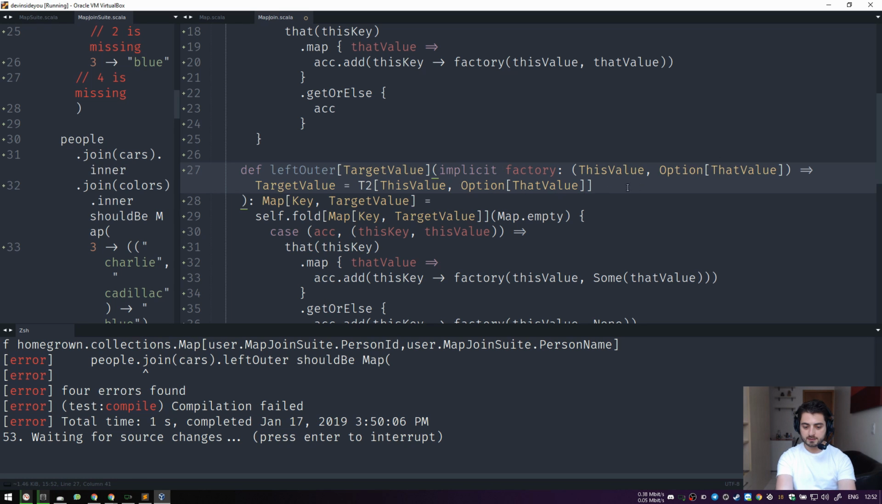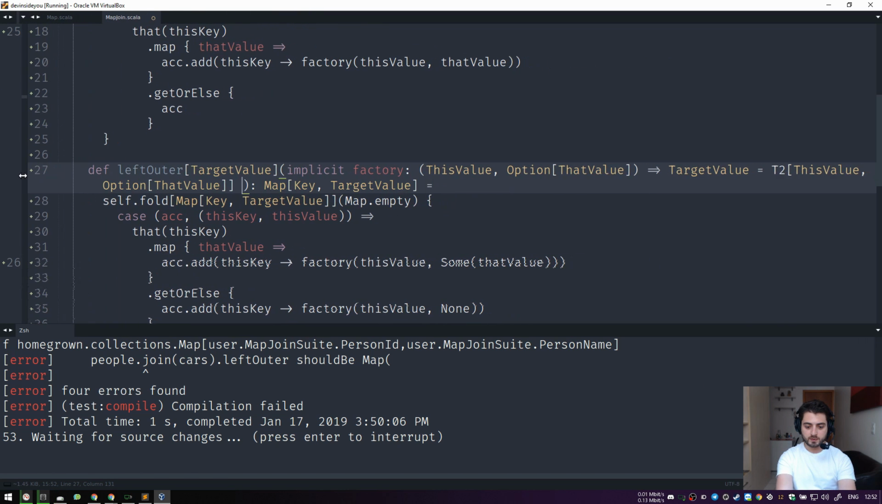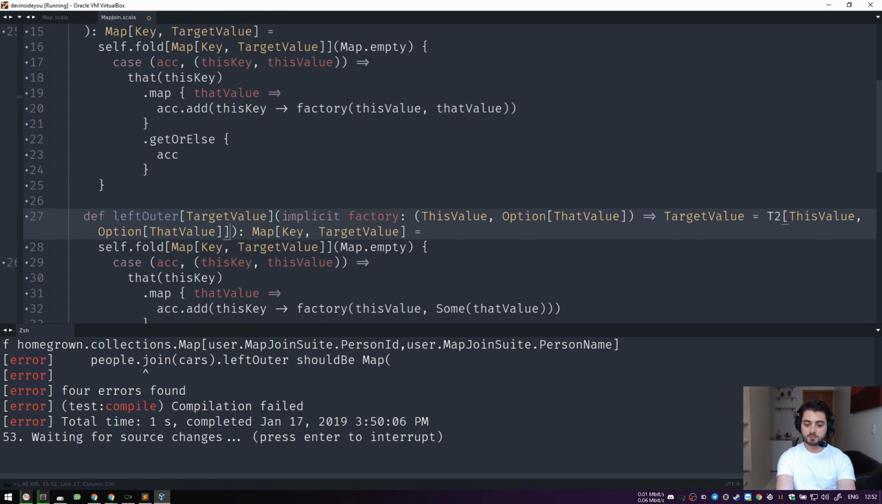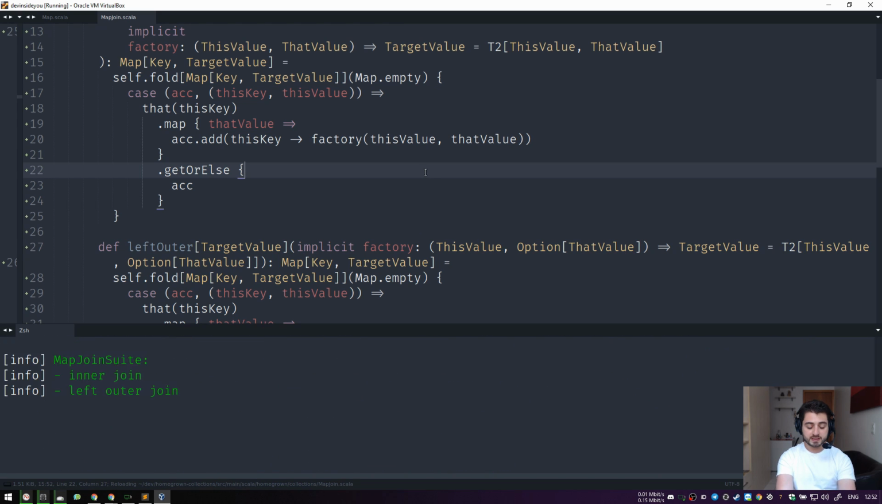Where does it end? It ends over here. Let's just have way more space so that it becomes clear. So this left outer, for example, has now only one parameter list, like this. Let's actually save and see how far we got. Yeah, okay, so it actually passes.